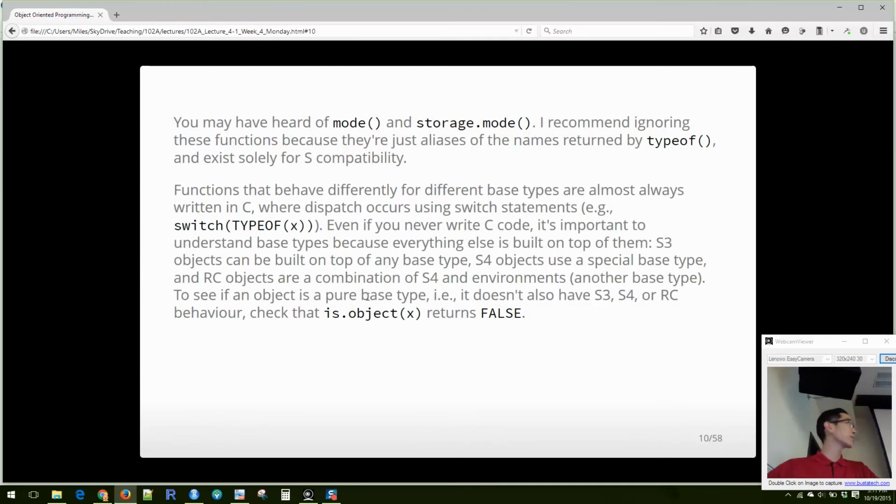And then I think when I talked about typeof, we have mode and storage.mode. They're pretty much the same thing as asking typeof, but they're made to be backwards compatible with S programs, which was the predecessor to R. A lot of the stuff for base types is written in C, so you're not going to really see the code behind it. And here's just more details on all of that stuff.